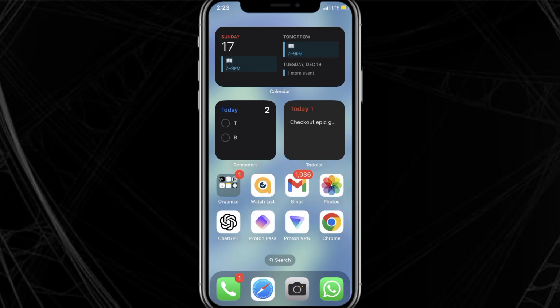Welcome to this tutorial where I'll show you how to find stocks on Moomoo. If you're new to the app or just need a quick refresher on how to navigate it, you're in the right place. Let's dive in.